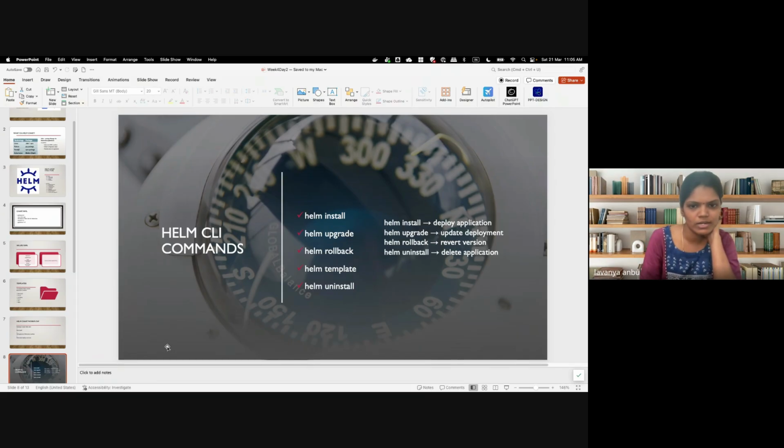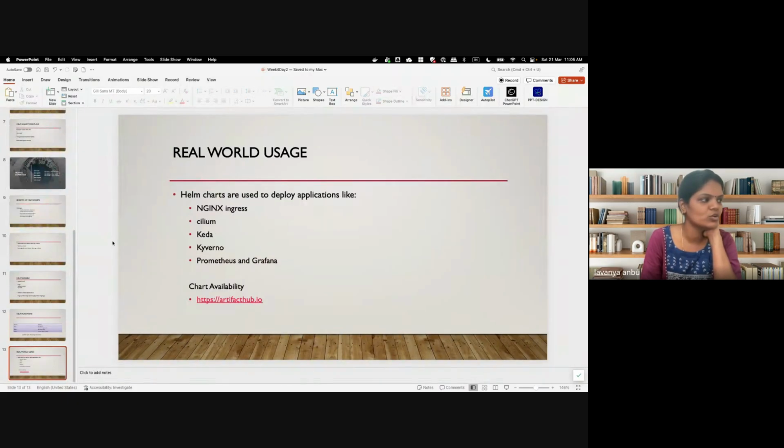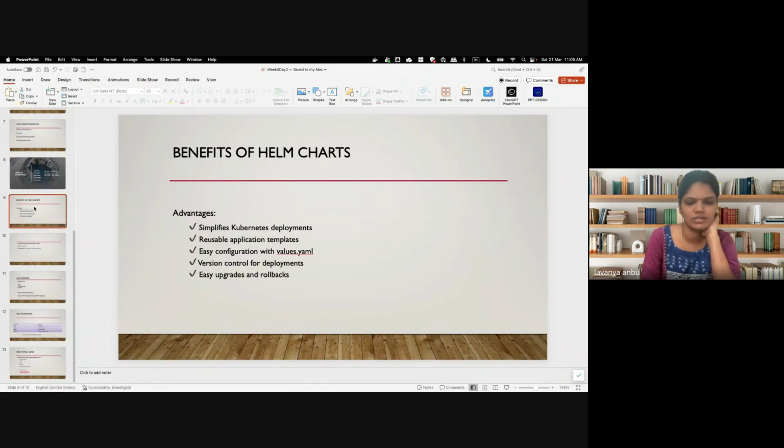There are a few more commands like get values and all. That's not widely used, but you can get to know it if you understand the Helm concept. That's it. The benefits we have already discussed: it is going to simplify our deployment structure, and then we can reuse it by passing the information in values.yaml and having different values across your environments. So that's the reusability.